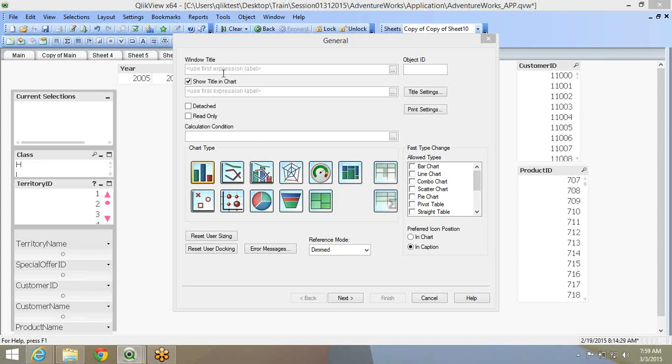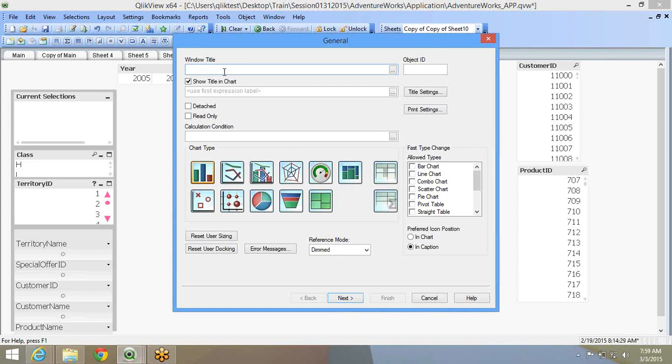So I was telling this first window, the general tab. It starts with the window title. So you can say sales analysis, and you can pick the title. The calculation condition is similar to what we saw in table box. We'll come back to this again. It's nothing different than the table box calculation condition. If you give this, the chart will not be calculated or displayed unless the condition is fulfilled. So based on what condition you give here, unless this condition is fulfilled, the chart will not render.